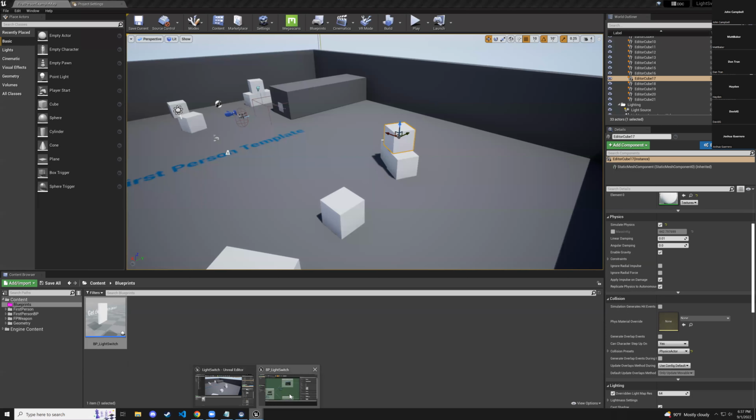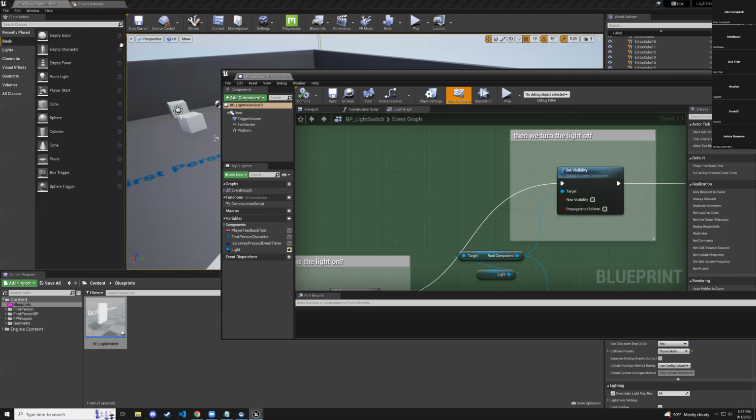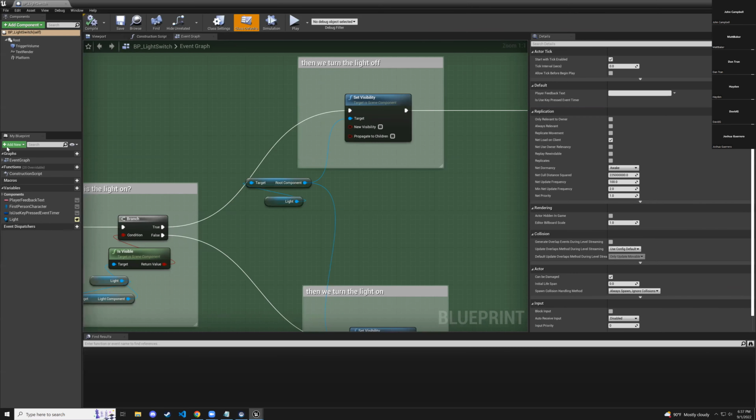Okay, that's no problem. All right, so in our light switch, up here on the left, we have our components. It's very similar to place actors. Below that, we have our My Blueprint panel. This allows us to create functions, macros, and have different variables for those functions and macros. It also gives us access to the event graph.